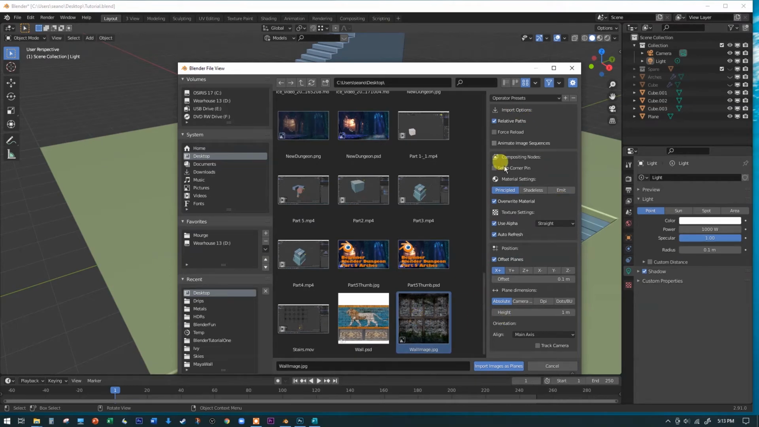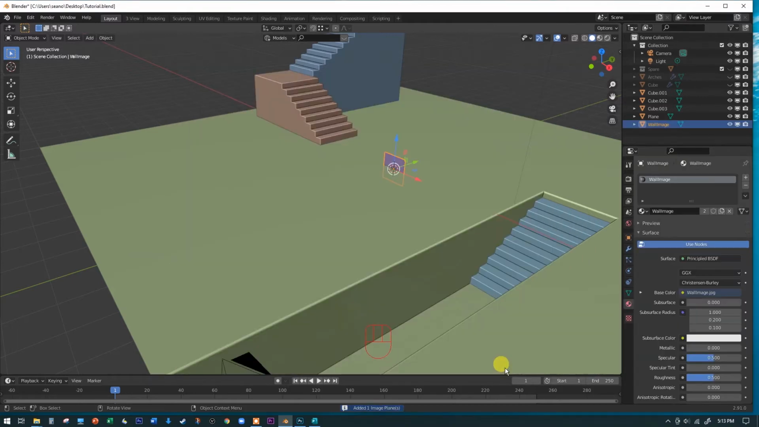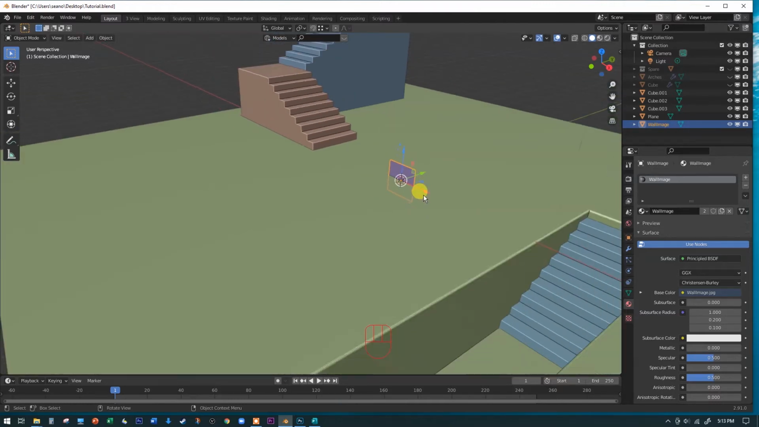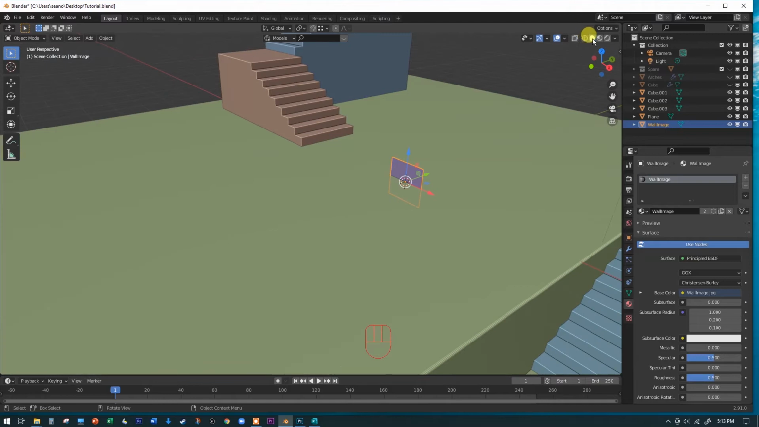And we can do some things over here that we're not going to do right now. I'll show you how to do them afterwards. But I'm going to just leave this here and say import images as planes, and there it is. But it's purple. Why is there a funny little purple wall here in the scene? Well, it's purple because we're in the solid view.